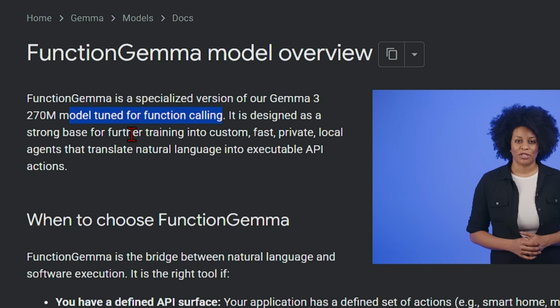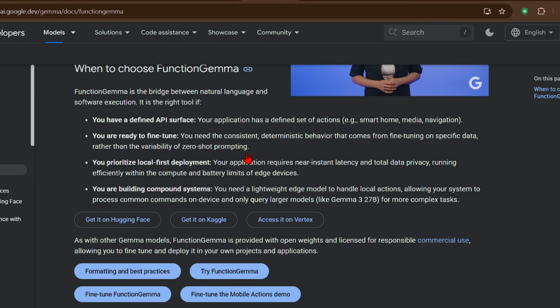It's designed as a strong base for future training into custom, fast, private, local agents that translate natural language into executable API actions. Now, if these are your use cases, then you can try FunctionGemma. You have a defined API surface. For example, your application has a set of actions that you need to take. For example, you want to control your smart home, you want to control your media navigation, you want to make it an auto game player for your mobile app.